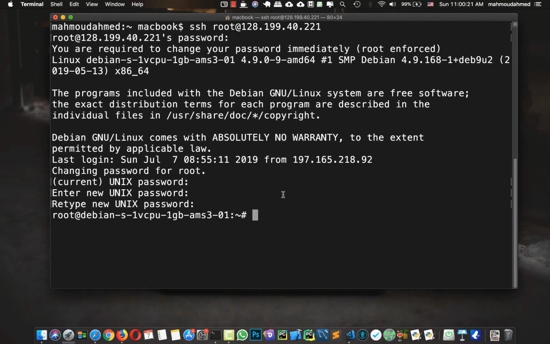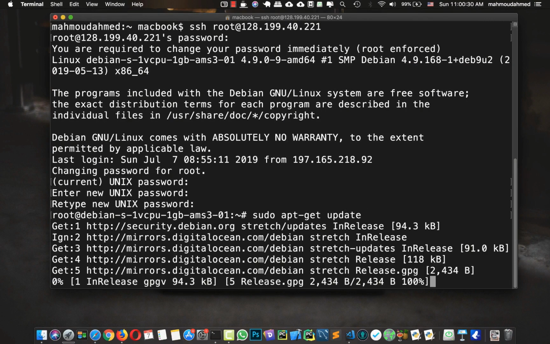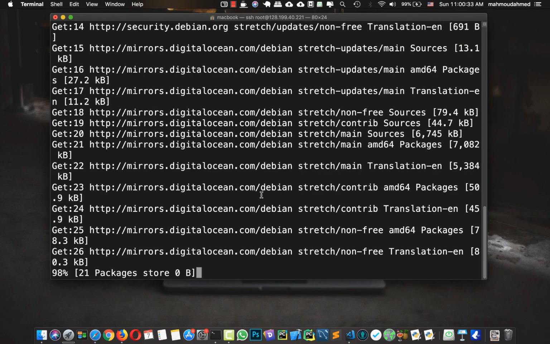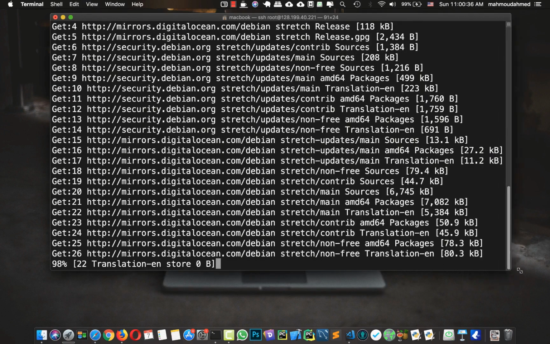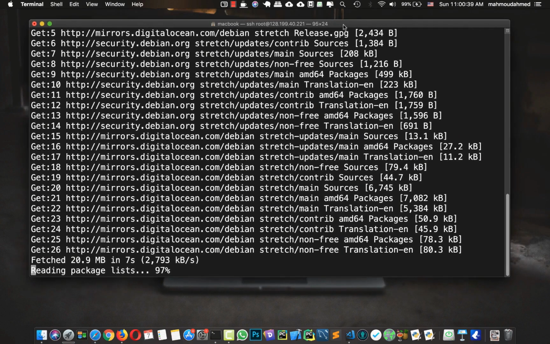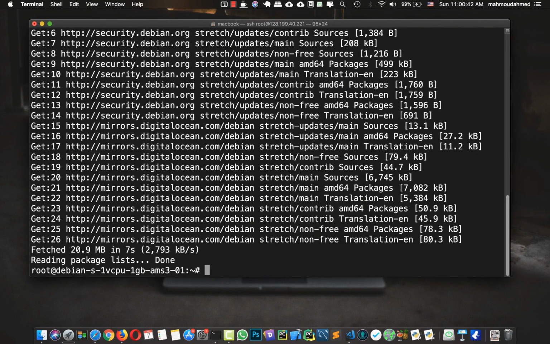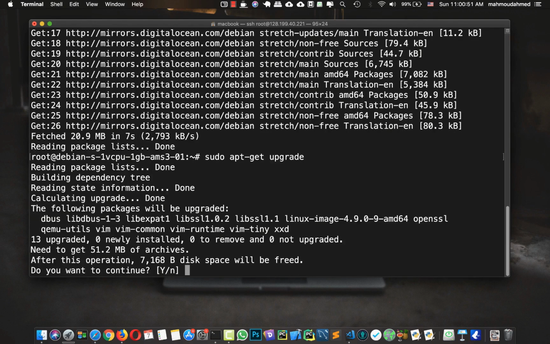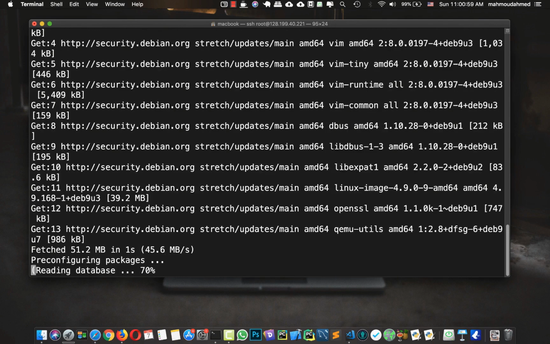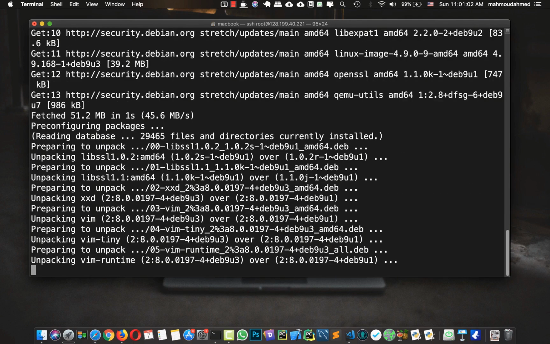So now we've just changed our password. So we need to update and upgrade our droplet. So I'm gonna say sudo apt-get update. So we're just updating our droplet, okay? And sudo apt-get upgrade. Yes, so this will install all the upgrades to our Debian server.